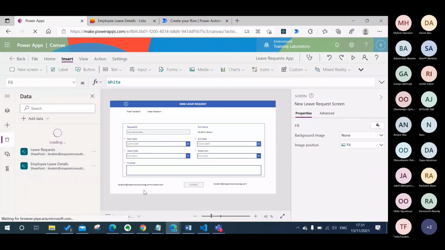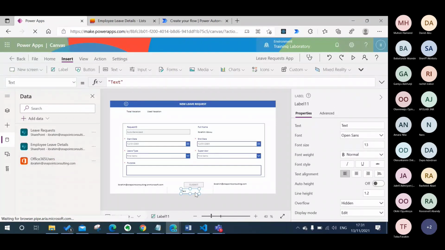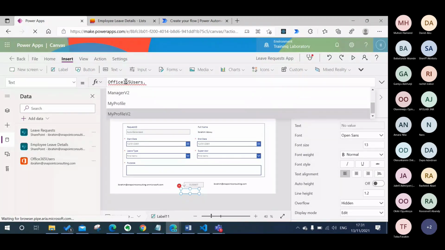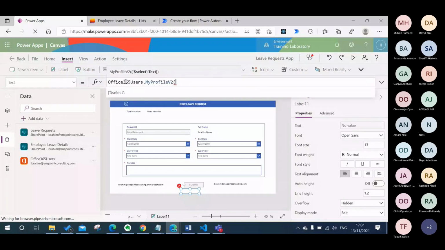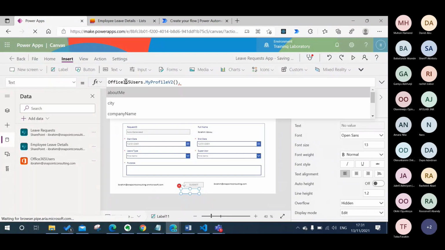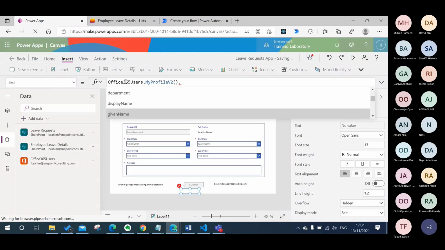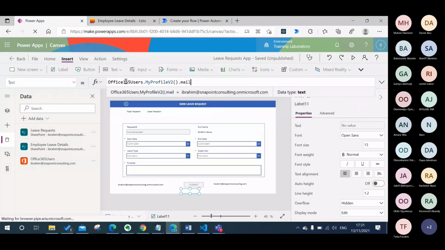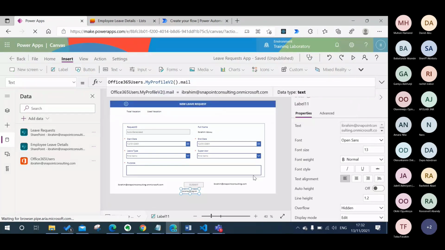Now, I haven't done this. Let me insert another label. Okay, so I'll put that label down here. Now, I want to get this person. So I'll do Office365Users dot MyProfile, yeah, MyProfile version 2. And let's look for the email. Okay, Mail. Okay, cool.